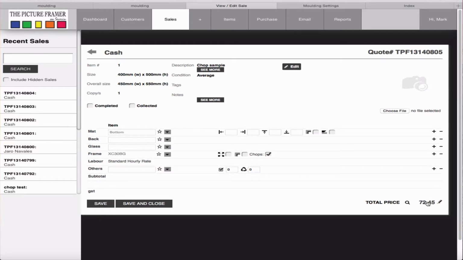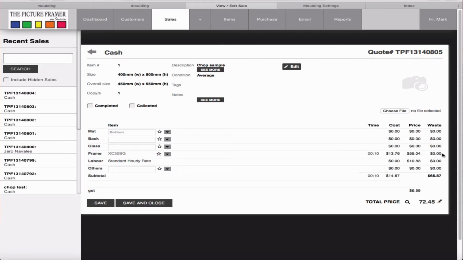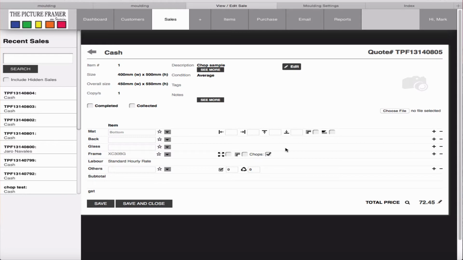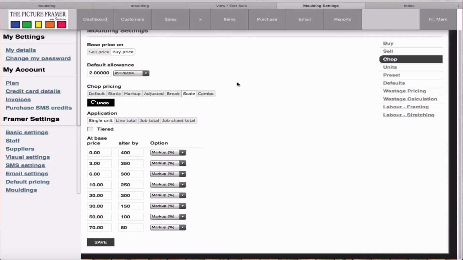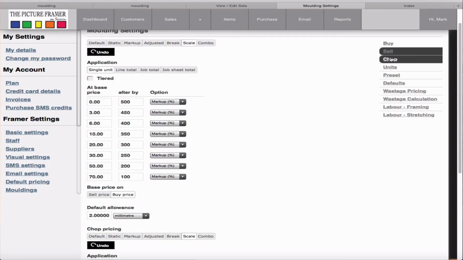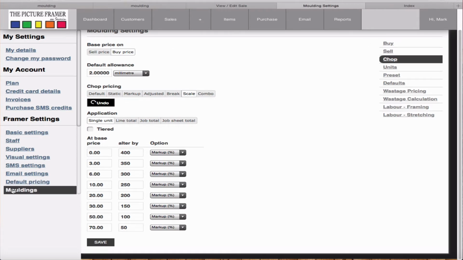So we've gone up to $72.50, now saying no wastage, our cost is higher, as we'd expect, getting it by a chop, and 55. Okay, so let's have a look at that in the settings. What we're seeing here, in our moulding settings, we have a chop pricing structure.